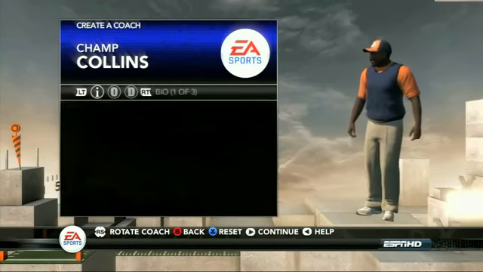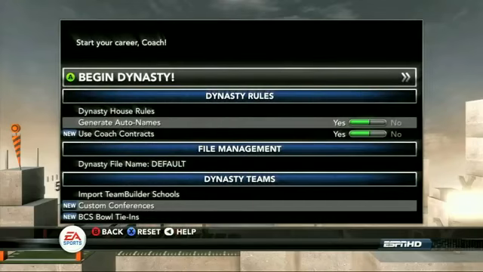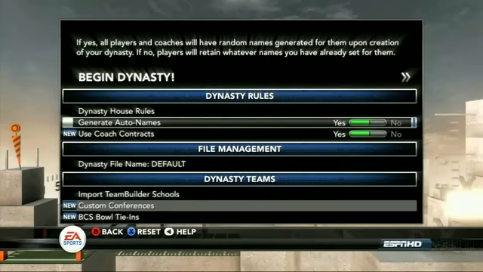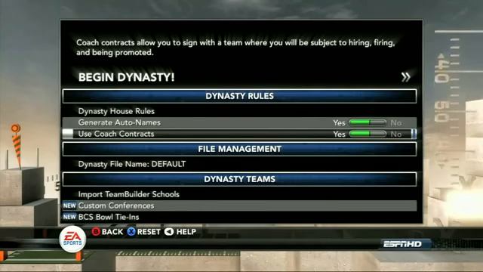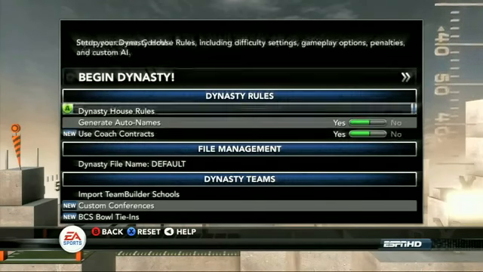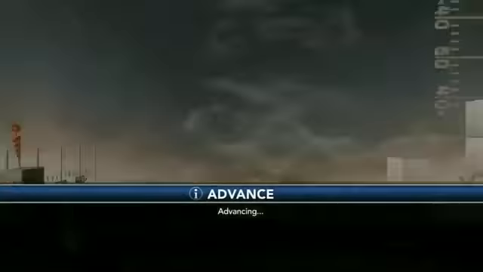Move on to the next screen so we can see what comes next, because there's a lot of new options in Dynasty this year. So this is the Dynasty settings screen. Just a couple of new options here that are pointed out. You're also going to be able to look at custom conferences, BCS bowl tie-ins, and most importantly for the carousel, coach contracts. Coach contracts is really what ties everything together in the carousel.